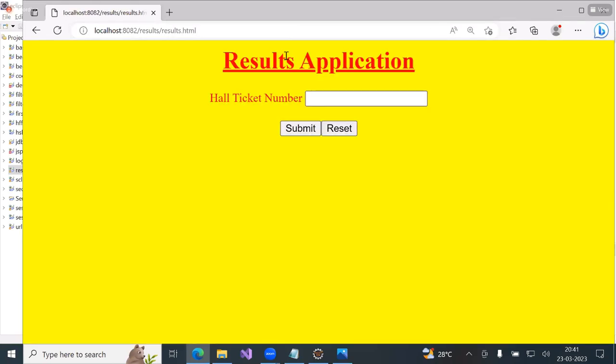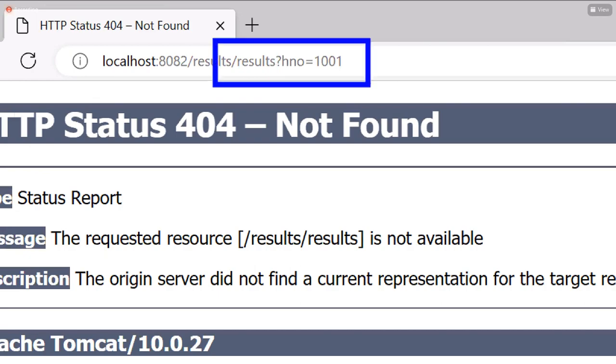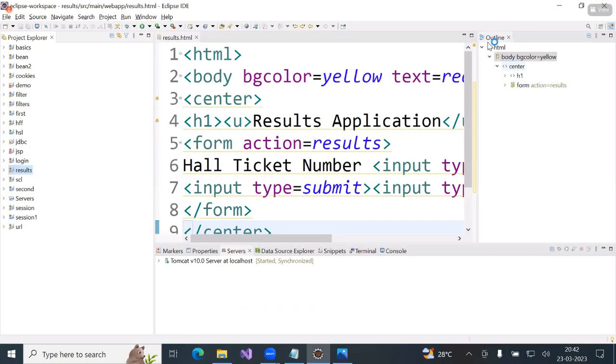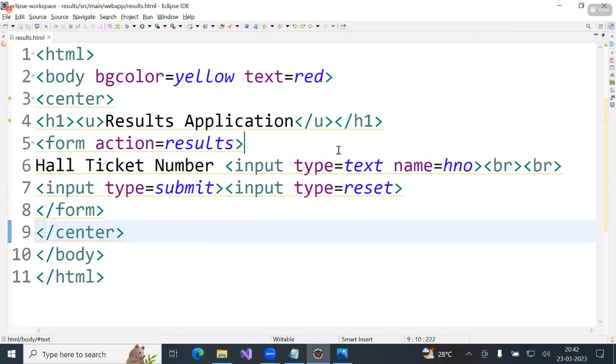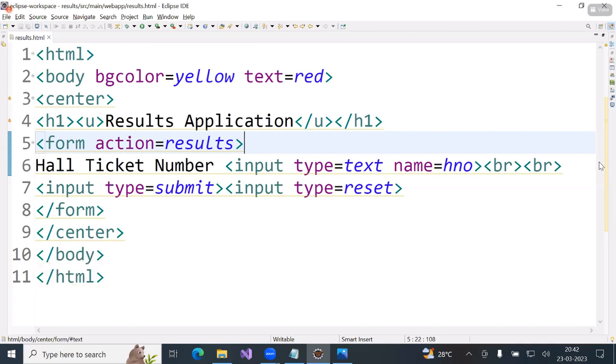Yeah, results application, hall ticket number, submit button. Okay, here we will enter hall ticket number 1001. We will click on the submit button. Then the results servlet is going to be executed. Okay, now this hall ticket number is not confidential, so you can continue with the get method. This is the HTML program. Note this one.